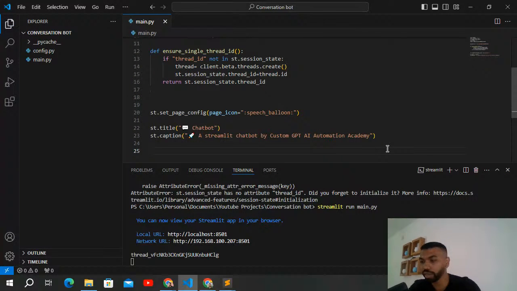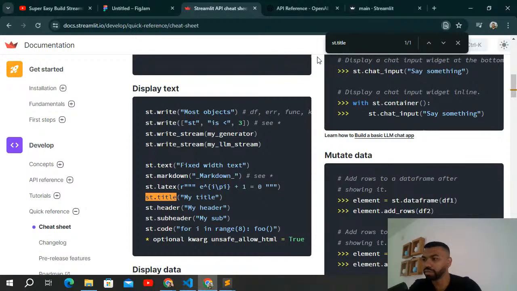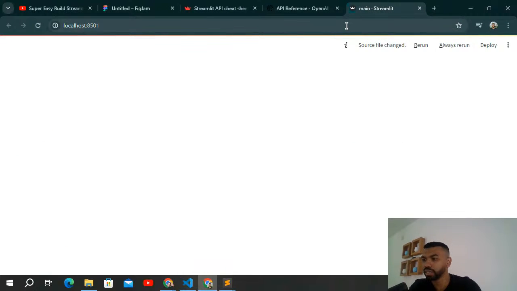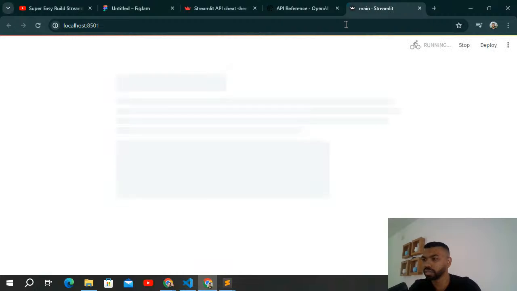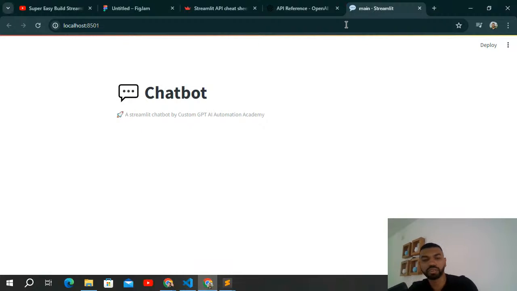So we press Control S to save this. Now this is already running. Let's see if this had changed. Let's go ahead and refresh this. Okay, perfect. So now you have a basic interface for your chatbot. You have a title, you have a subtitle or a caption.